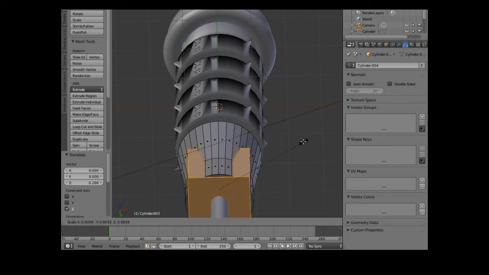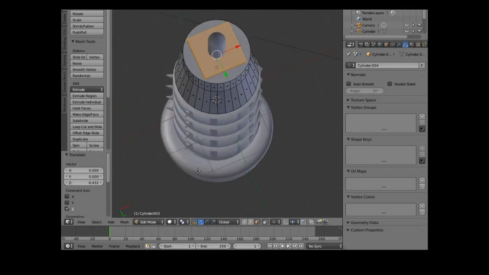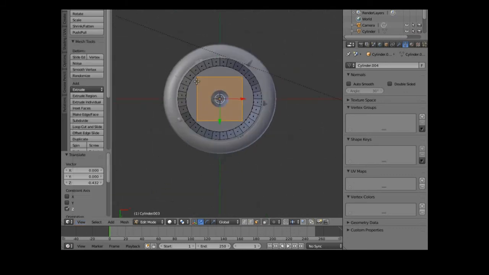Scale that down. It gives me a guideline as to where to move these vertices to. And that's all it is. So now I'm going to go around and move all these vertices. Into vertex select. Make sure I can do it by scaling.